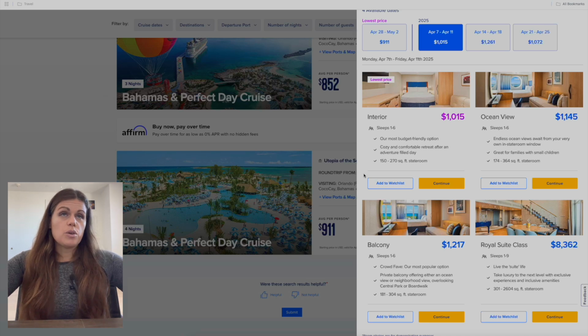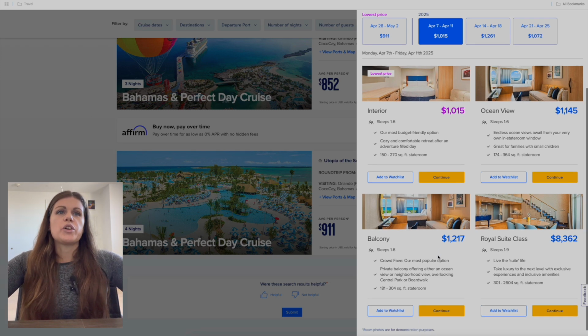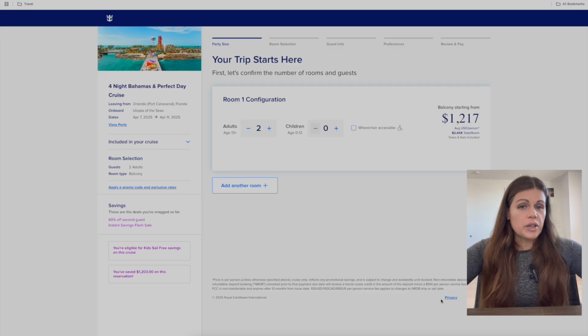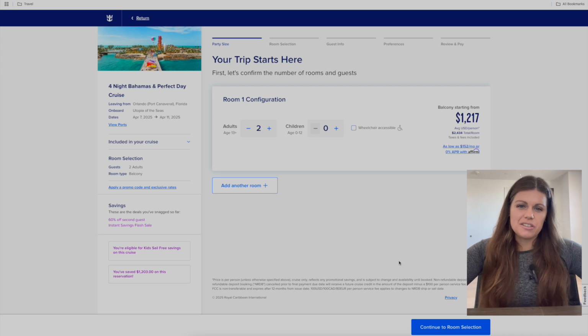So for this example, we can see that the interior cabin is actually slightly cheaper on the Royal Caribbean website than it is on Expedia. And then the ocean view cabin, slightly more expensive. Balcony cabin, same price. So let's say for this example, we want to go with the balcony cabin. I'm going to hit continue because I want to click through all the way to the end to see what the real price actually is because I can't just double that and know that that's my final price.